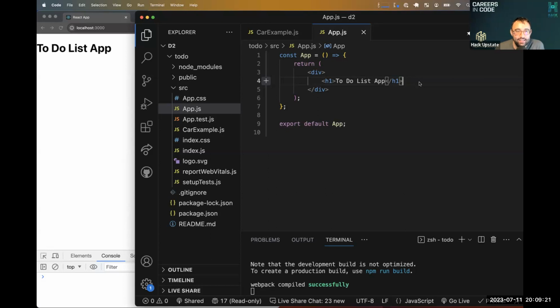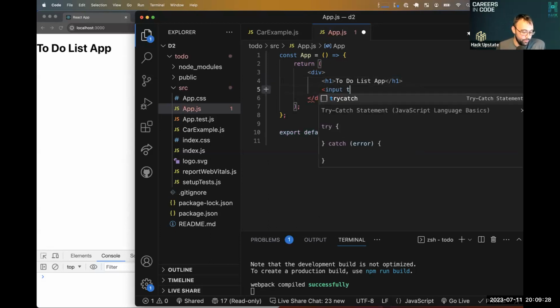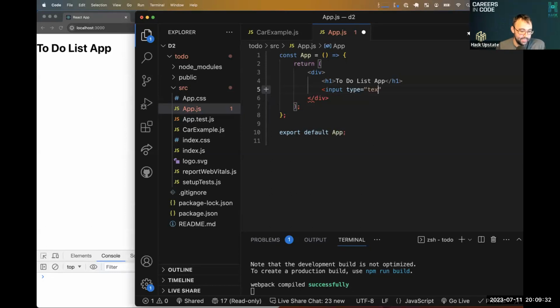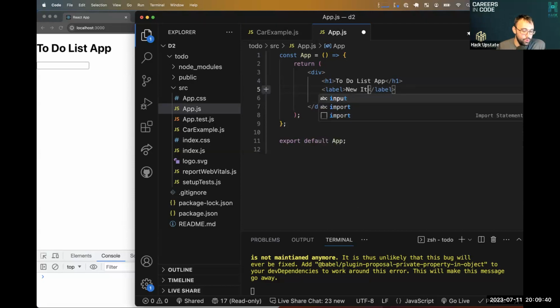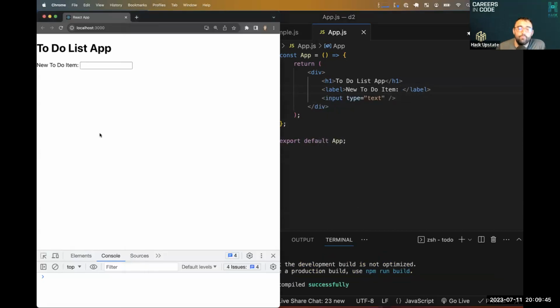First thing that we need in a to-do list app is a way to type in a to-do list item, right? No big deal. We do our input. Our type is going to be text. And I'm going to save that. Should probably throw a label in there. So say maybe new to-do item. All right. Got my little input here. I can type something in, finish this app.